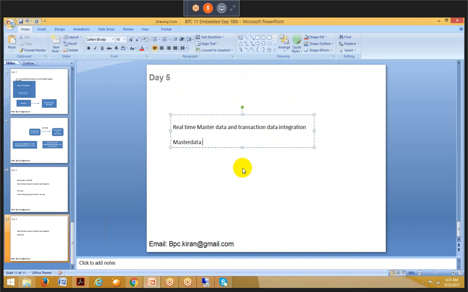When we are talking about master data, the first thing you have to understand is that there are some changes in the GL account that you have to consider. I will tell you how the real-time integration happens, but prior to that, GL account is very important for us as a BPC consultant, and we need to understand what changes happened in this particular GL account.